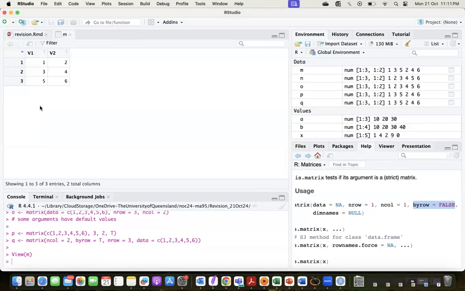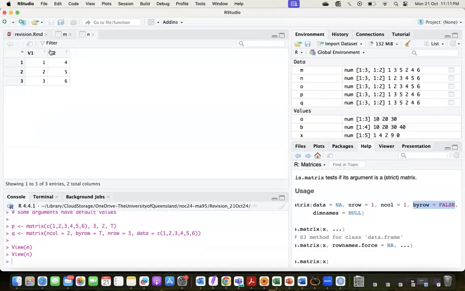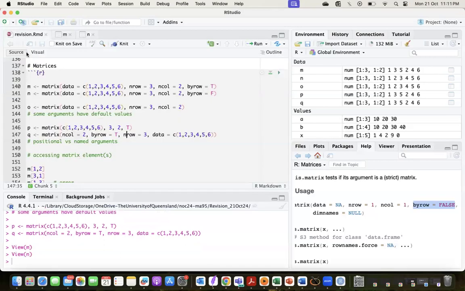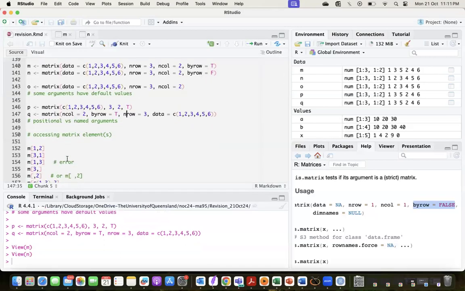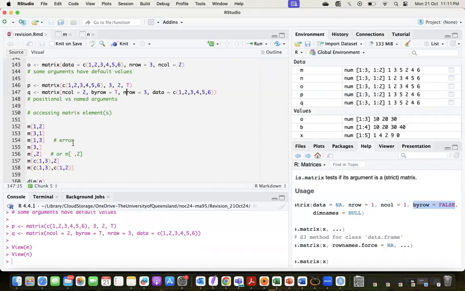So this is what your matrix looks like. Here we filled it by row, and for matrix N, here we filled it by column. All right. And then again, you want to access elements of a matrix, whether it's one element or multiple elements. You always specify which row you want first, and then you specify which column.